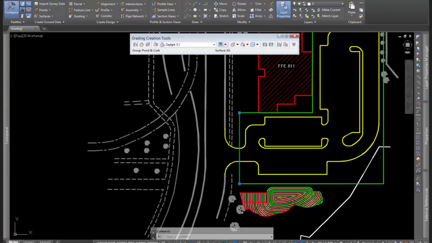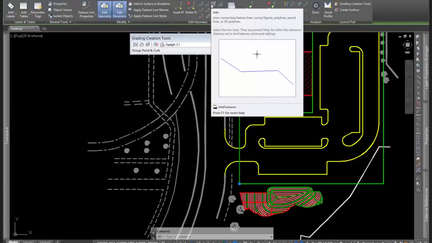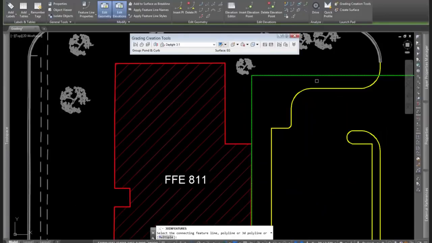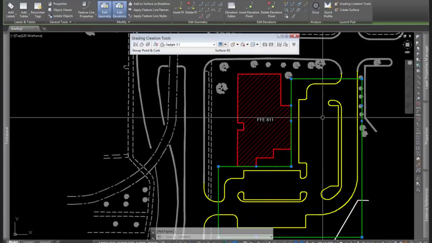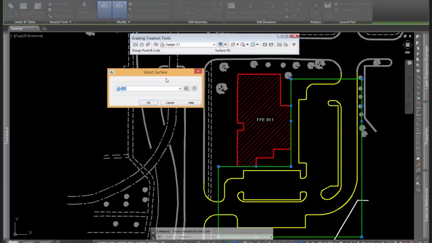So I'm going to pick this feature line, I'm going to run a join command. So all these commands up here, a lot of them are like regular polyline commands, except you only have about half as many, and these are specific to feature lines and other Civil 3D line types. So I'm going to run a join. I'm going to join all of these to give me one closed feature line. I'm now going to add this to a surface. So these are 3D lines, and we're going to use them as break lines in a surface. It's really nice. Right in your right-click menu, you have Add to Surface as break line.